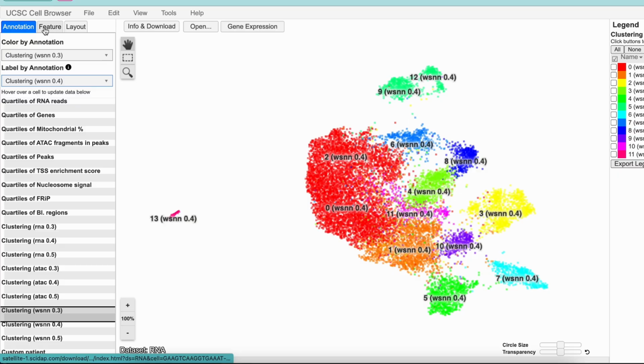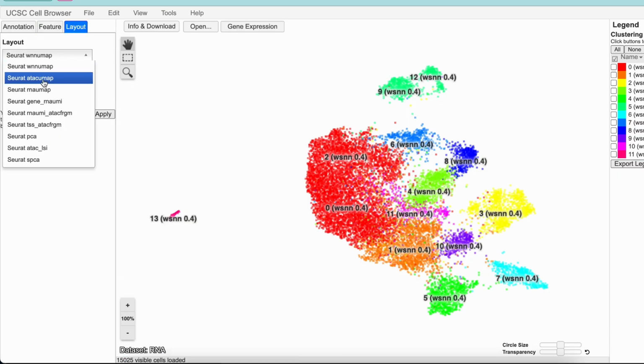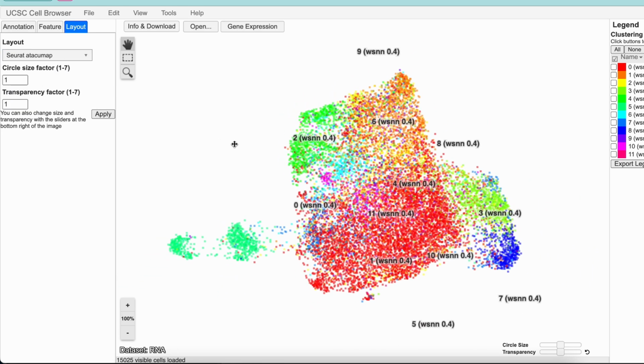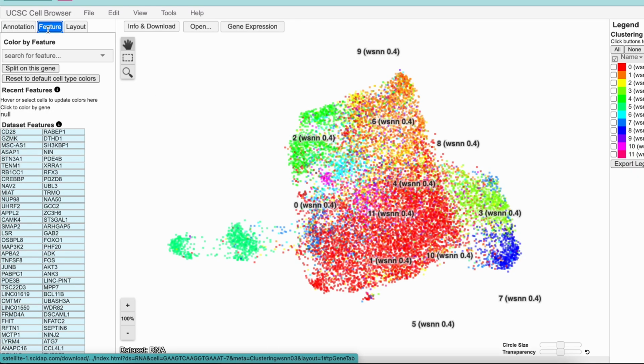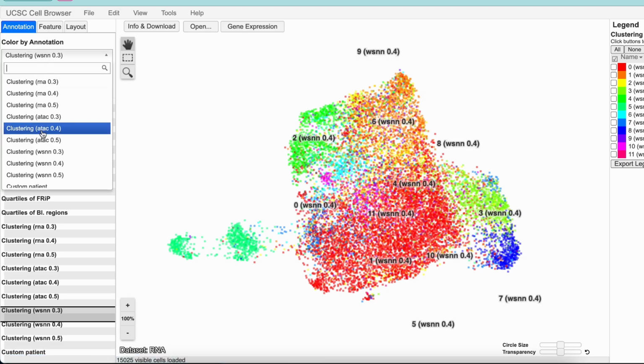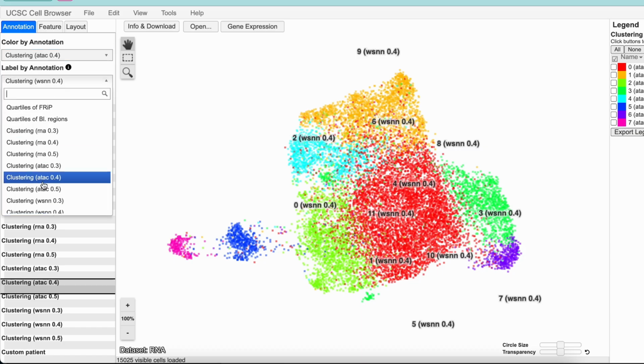Additionally, you could change the view. For example, if you would like to see the UMAP for ATAC-Seq, you don't have to go back to your ATAC clustering analysis. Everything is already here. There are clusters for ATAC-Seq. Then one can color them accordingly so it looks nicer.